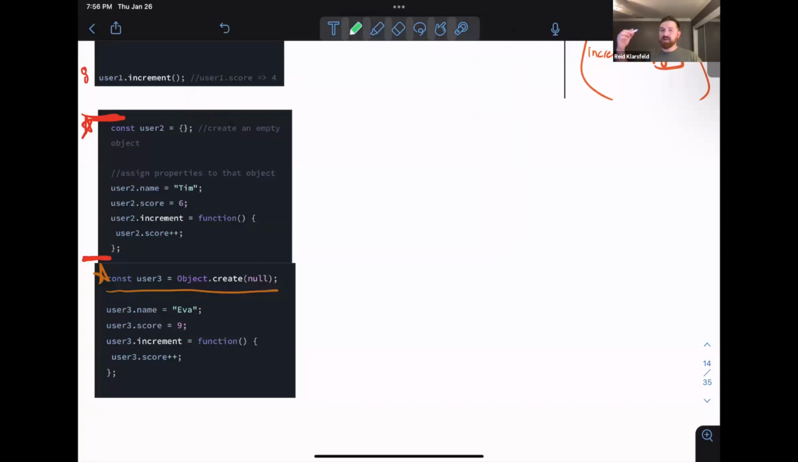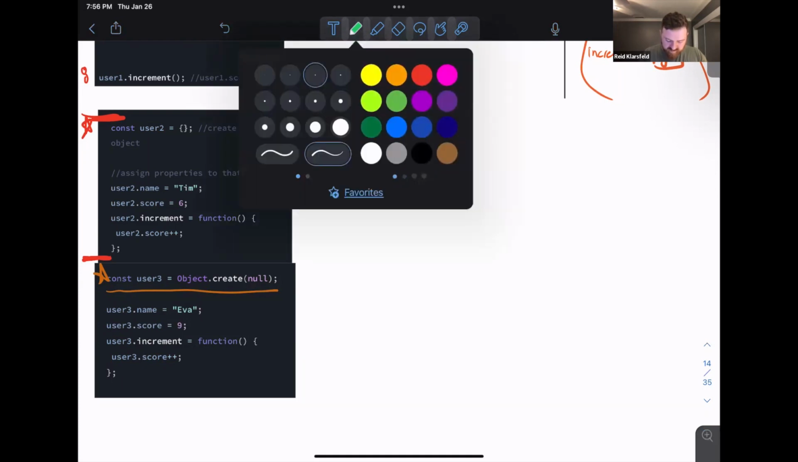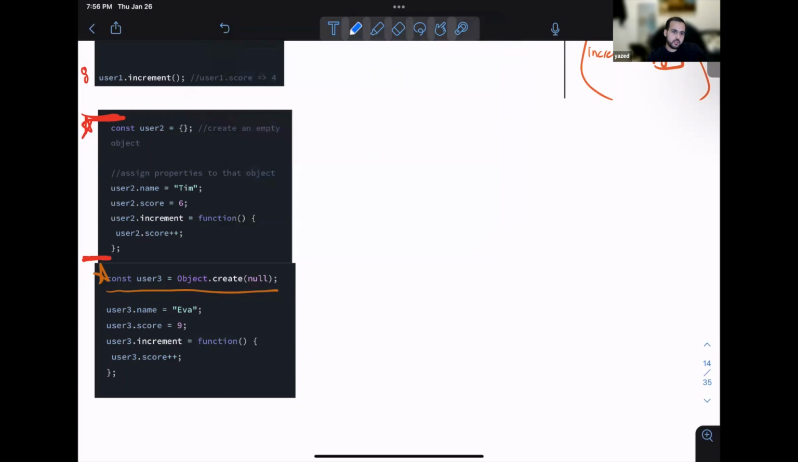Okay, so we're on that line. Good technical communication. Walk me through what's going on there. All right, so we're declaring a constant user3 and we're assigning it the value of object.create with null passed in as a parameter. As an argument, right? As an argument. Because remember, just as a heads up, parameter is the placeholder, argument is the value we pass in, and you are correct.